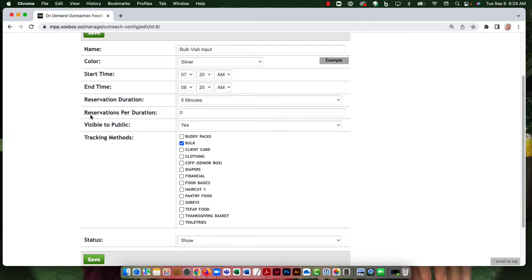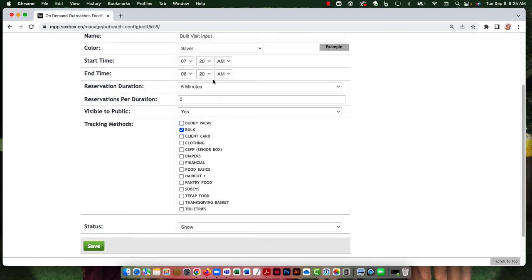This information in the middle here is for the reservation system. So again, it's not needed. You can put in your start and end times if you'd like to, but unless you're using reservations for this, which for bulk entries you probably wouldn't be, this information in the middle is just really not going to apply to these types of distributions.